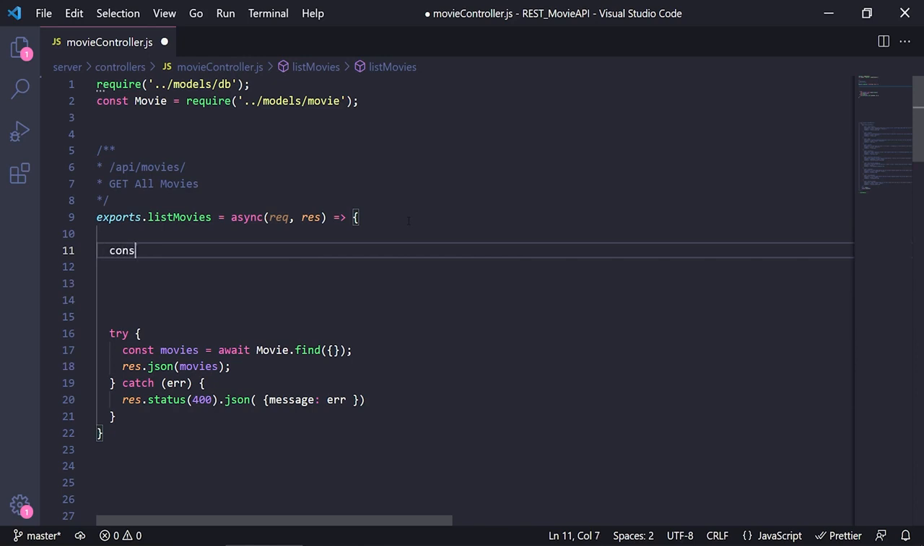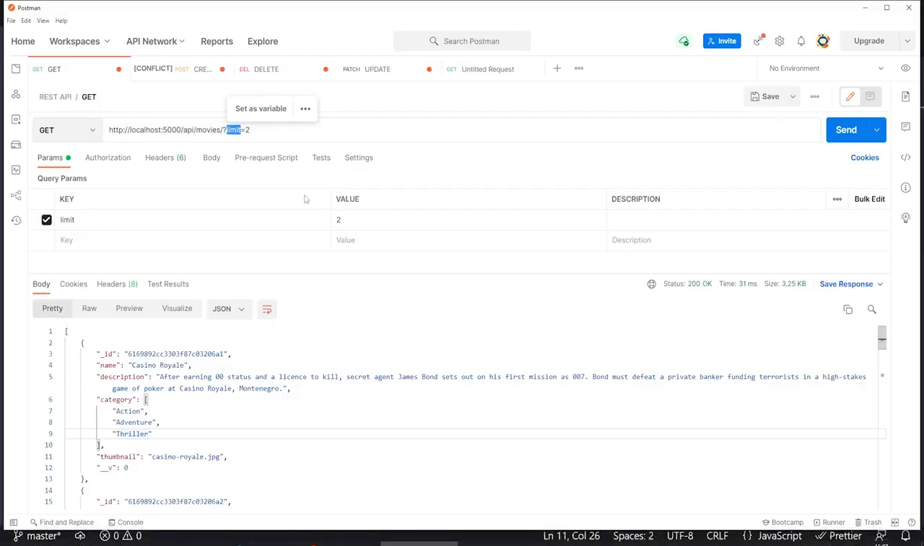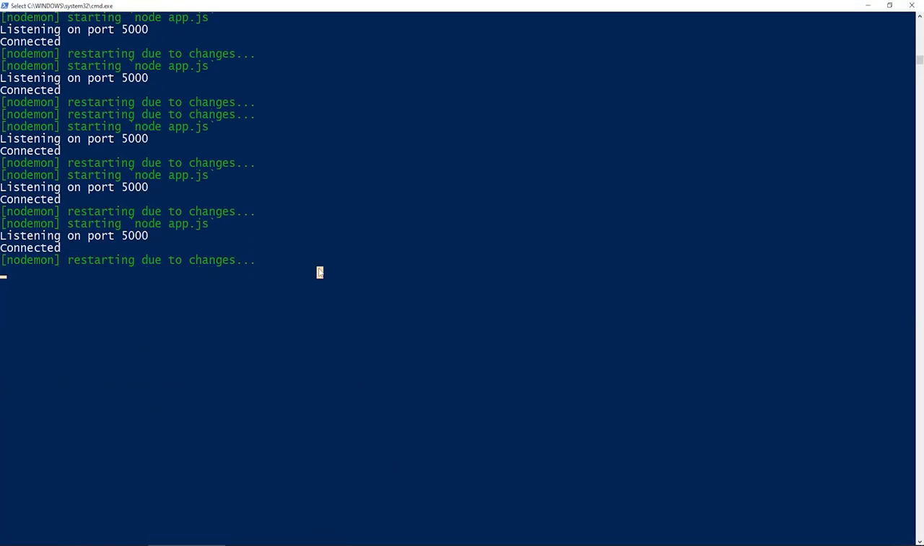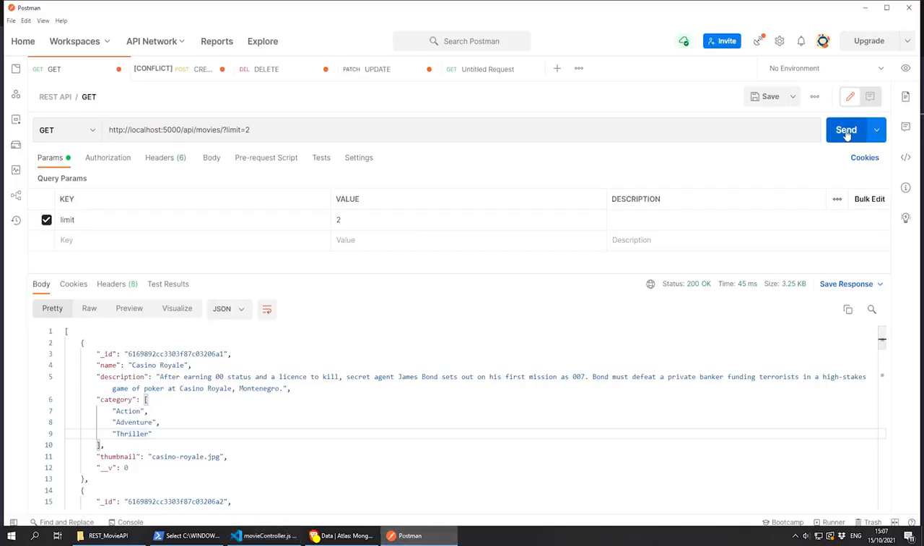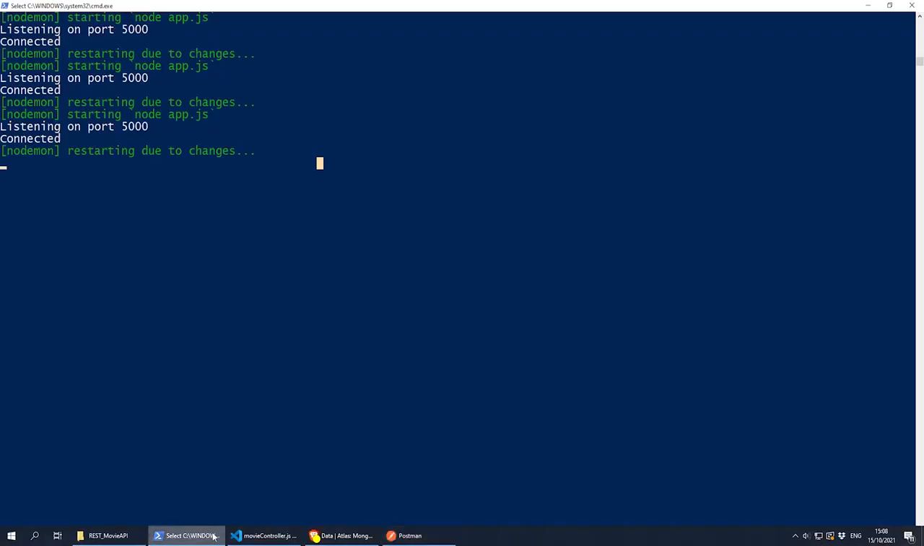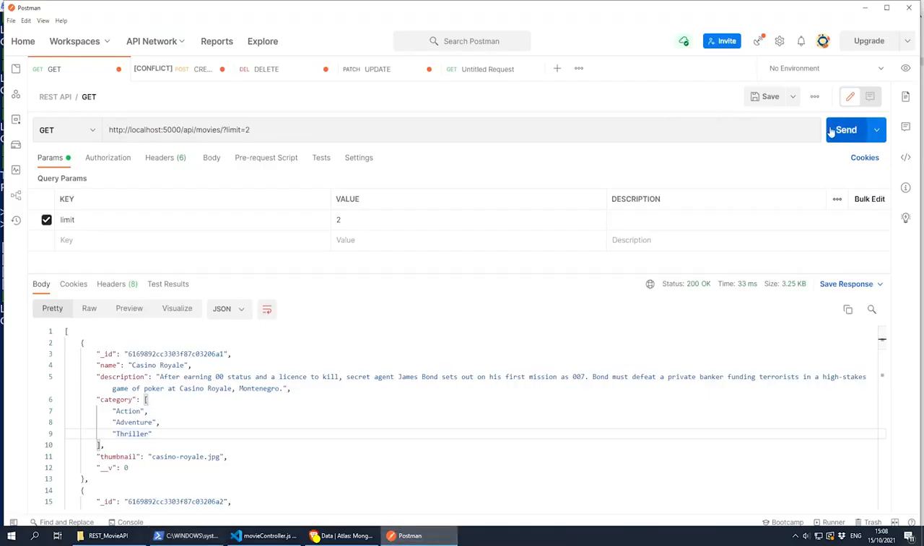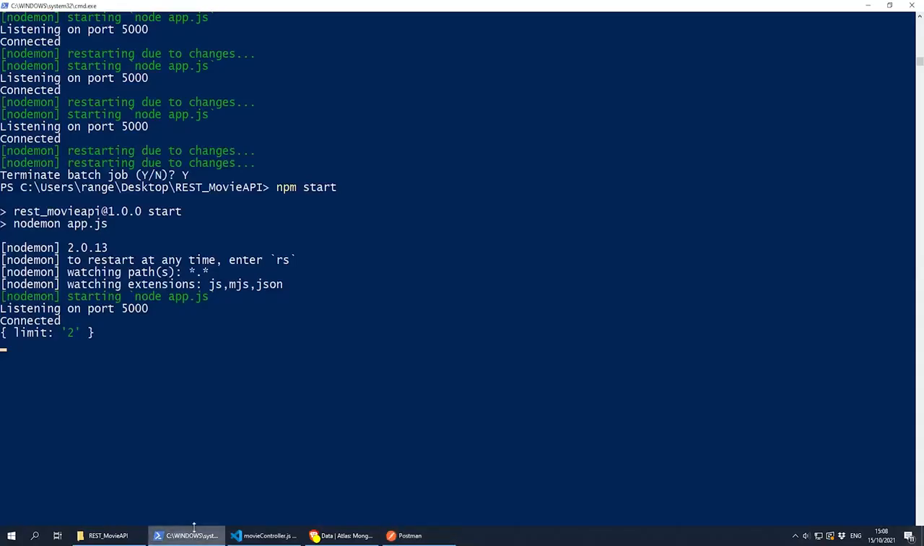So if I was to do console.log, if I was to do req.query, then if I save this, and if I send this again one more time, and if I go to the command line, and did I restart? Save, send, let me restart. Let me send one more time. Okay, we go back, and as you can see, it says listening on port 5000, connected, and limit 2. So now we can use this to do a simple query or to add a simple filter.